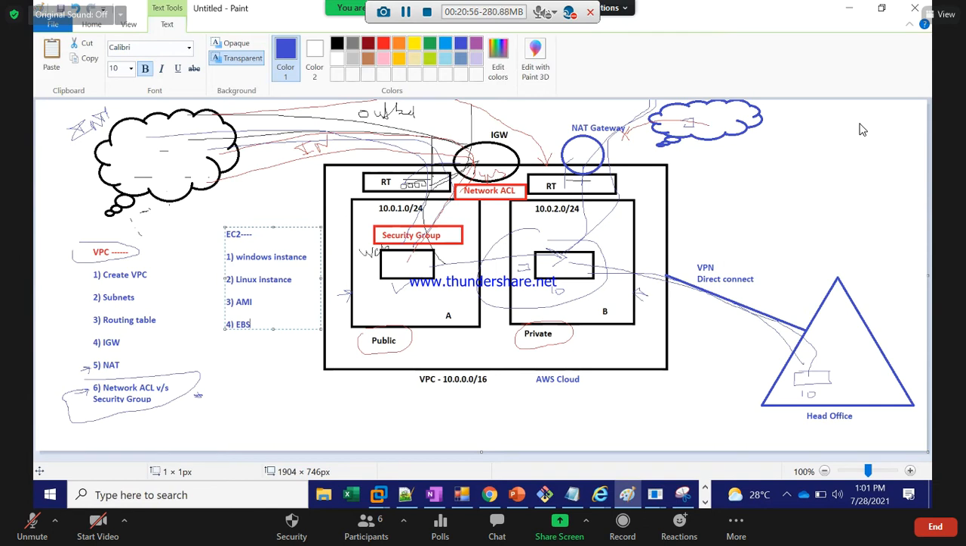All of this is elastic. What is elastic? You can add the drives, you can remove the drives, you can modify the drives. Let's say today you have 100 GB. Within a fraction of a second you can move to 150 GB. We have seen the backup, which is nothing but the snapshots of your EBS as well as EC2. You can take the backup.